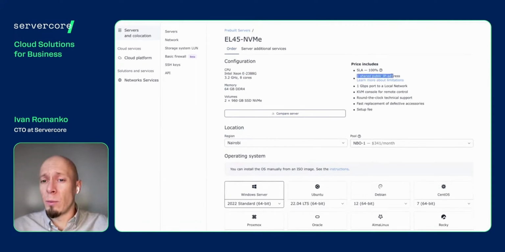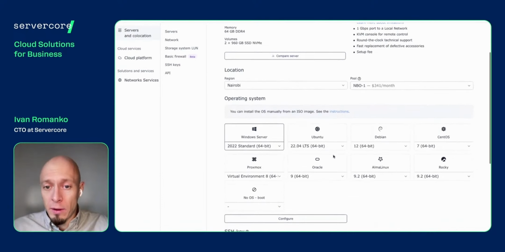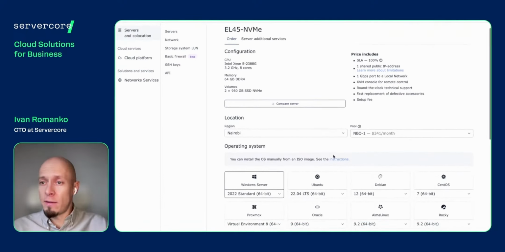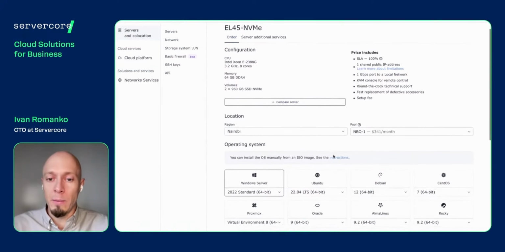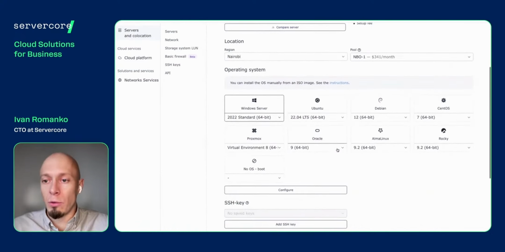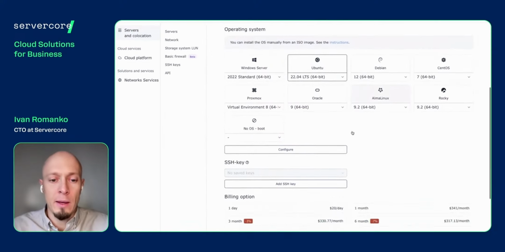This server will have one shared public IP address, one port to local network, 1 gigabit port, which is good. What else? Yeah, that's something not configurable for the server because it's a physical bare metal device which has been placed in a rack and was waiting for you to pick it up. What you can choose is software like operating system.